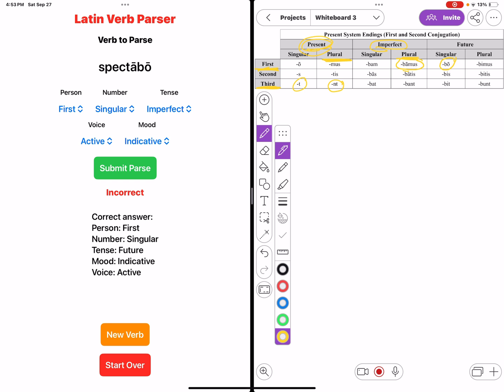It's going to tell us the mood and the voice as well, but again, we're not worried about those right now. We'll just keep them as active and indicative all the time.